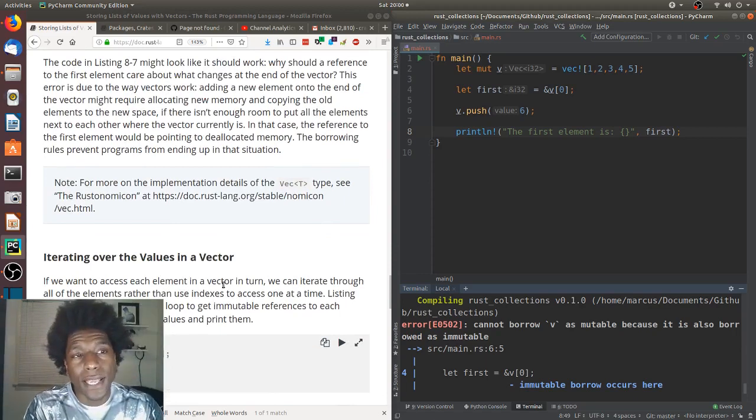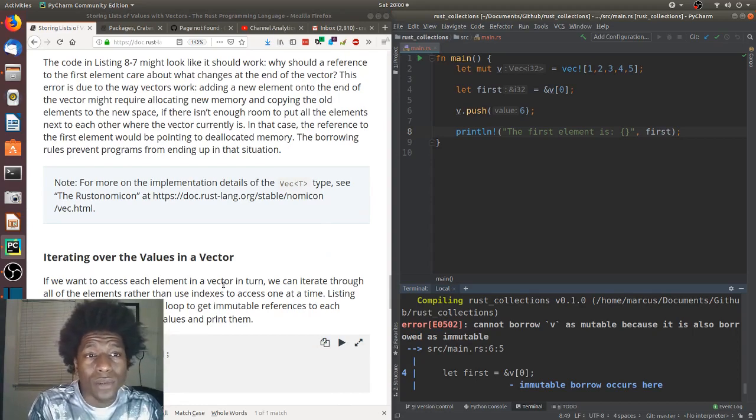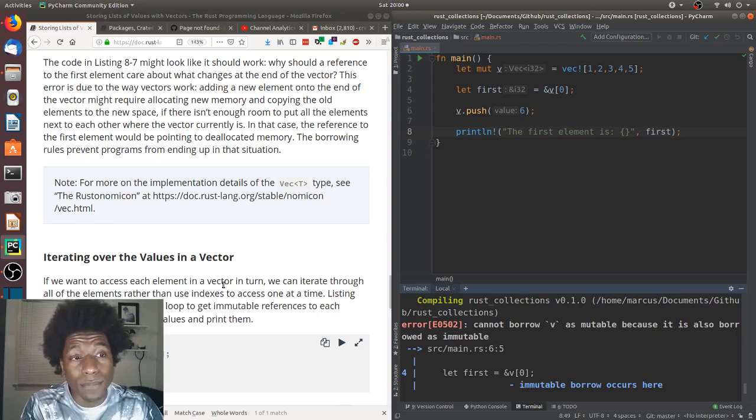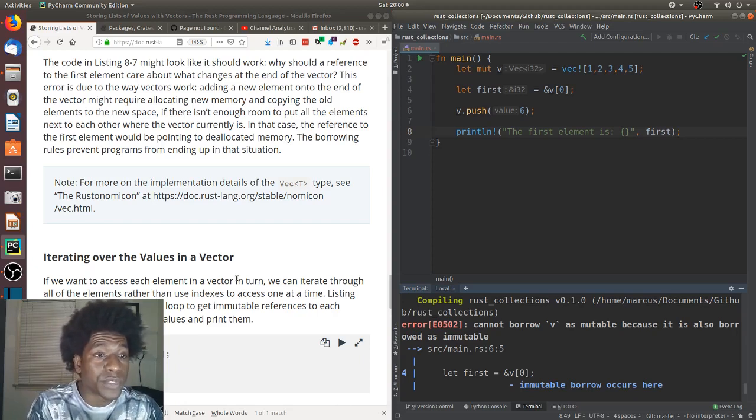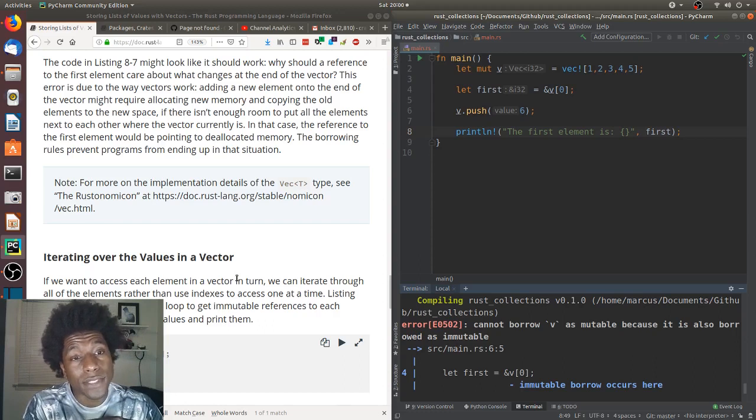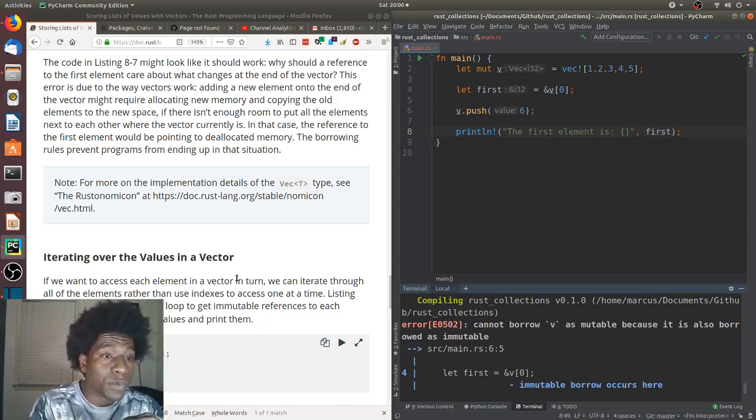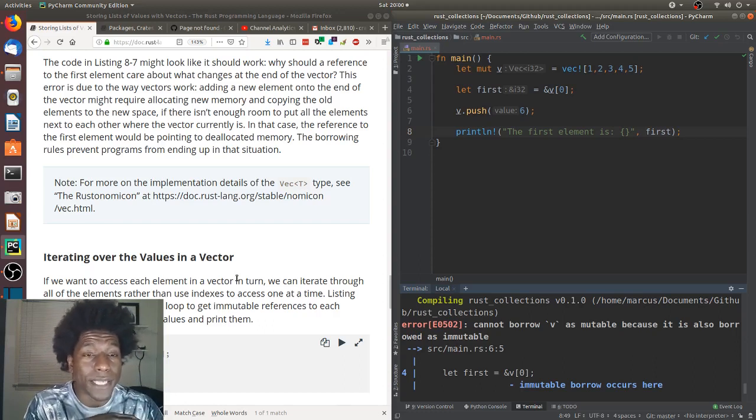The code in listing 8-7 might look like it should work. Why should a reference to the first element care about what changes at the end of the vector? This error is due to the way vectors work. Adding a new element onto the end of the vector might require allocating new memory and copying the old elements to the new space, if there isn't enough room to put all the elements next to each other where the vector currently is. In that case, the reference to the first element would be pointing to deallocated memory. The borrowing rules prevent programs from ending up in that situation.